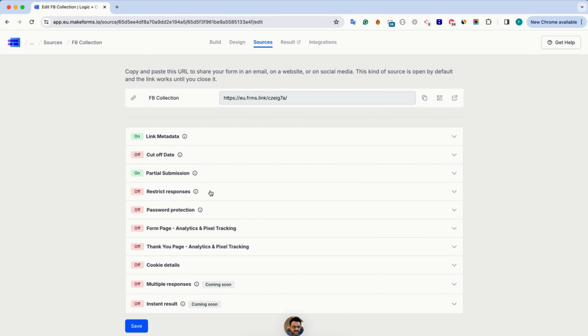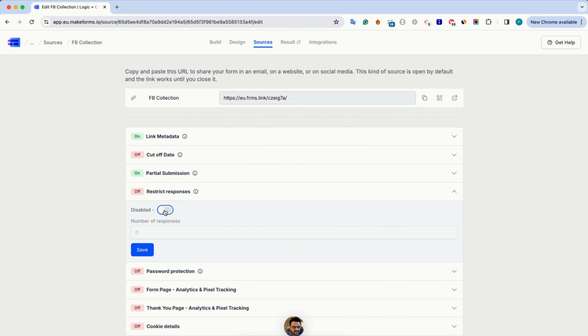Now the next option that we have is restrict responses. Let's say you just want to collect feedback from 50 people from this particular source. As soon as this form has collected 50 responses, this source will stop working.